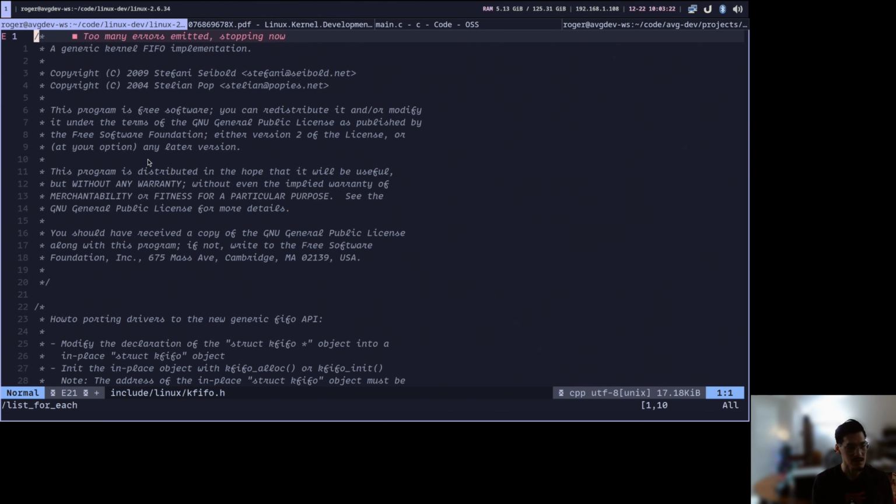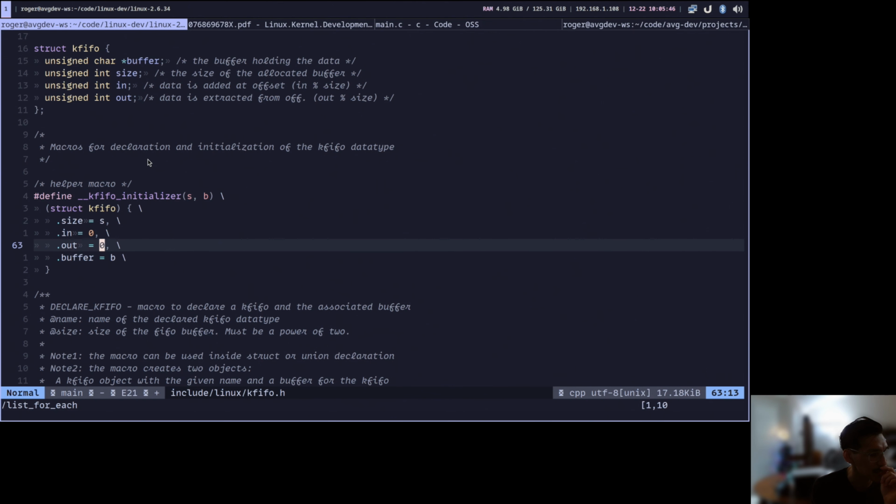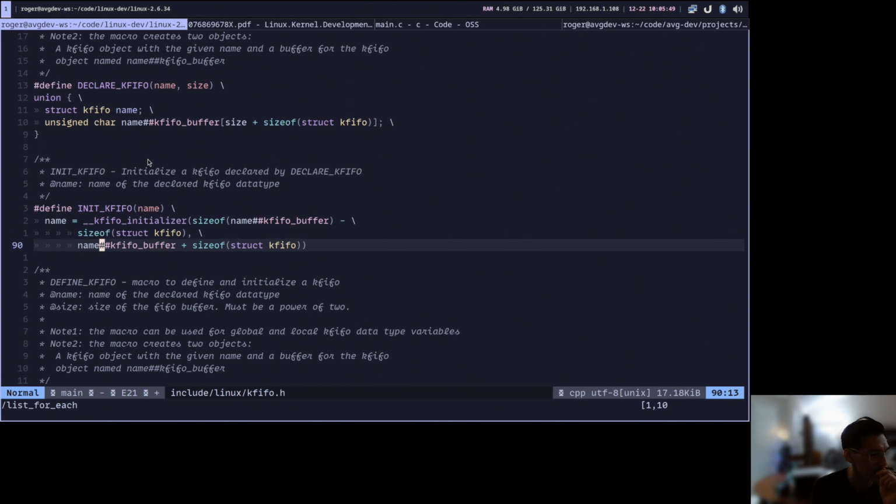Init Kfifo initializes a Kfifo declared by declare Kfifo. So this is initializing. And what does that do? Init Kfifo initializer. So that's probably going to do a malloc, this function. Well, not malloc. Oh, no, it doesn't do a malloc. Size S, buffer B. Buffer B was literally this thing here. I don't know what this double thing is.